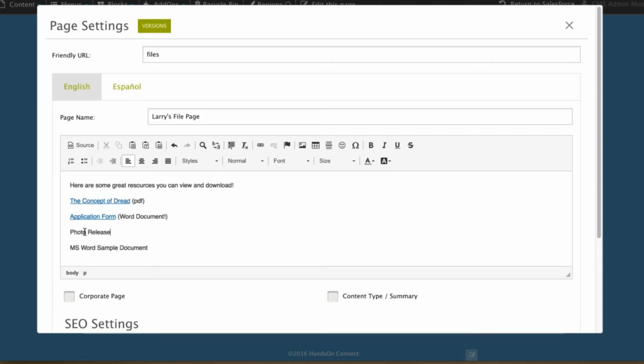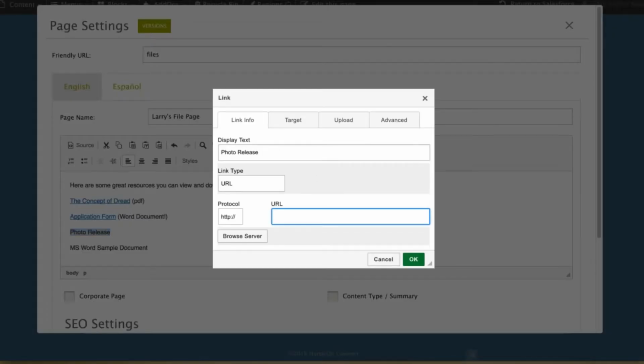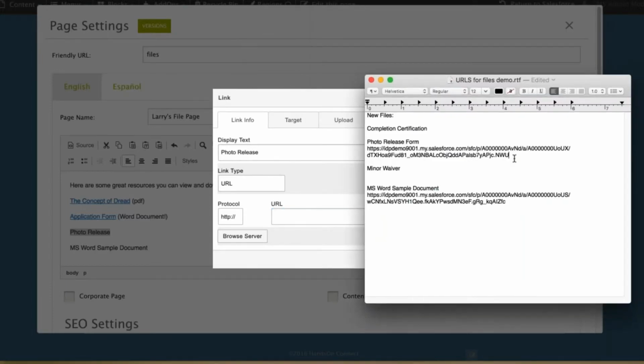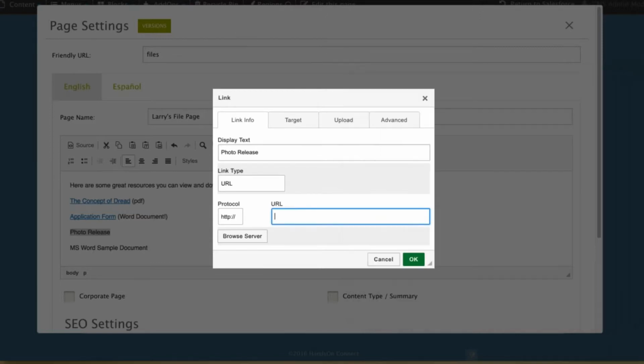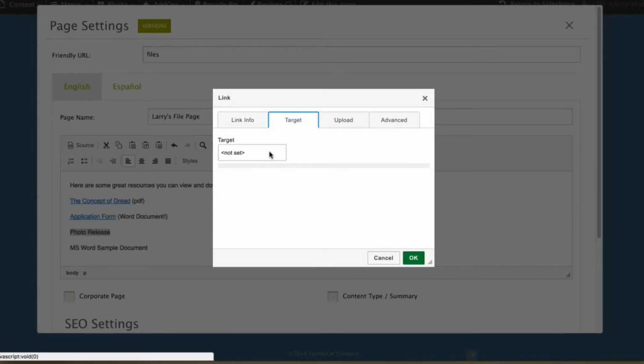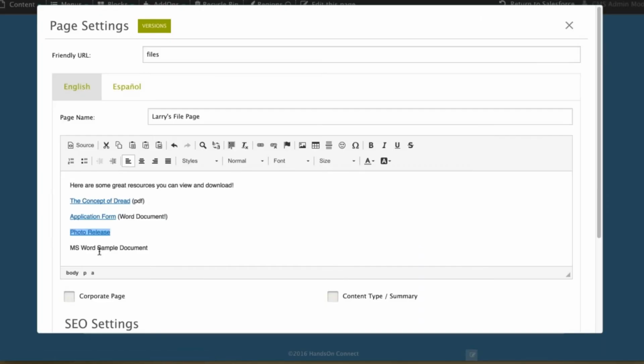And now all I need to do is go to photo release, and I'm going to say I want to make a link, and I'm going to click on the link, and I'm just going to grab the URL that I easily got out of Salesforce. That's the photo release. And I'm going to grab that URL and just stick it right in here. And because I wanted to open it in a new window, I'm going to just choose new window. So just that easily. Now I'll do my Microsoft Word document.